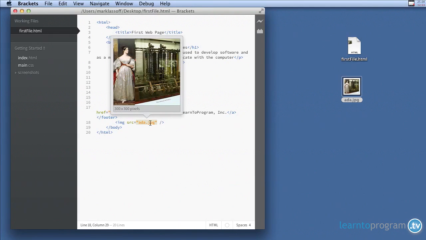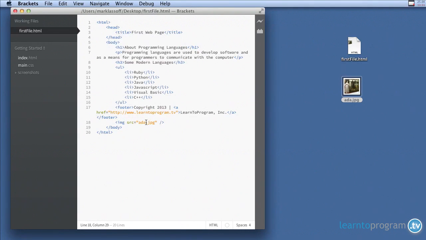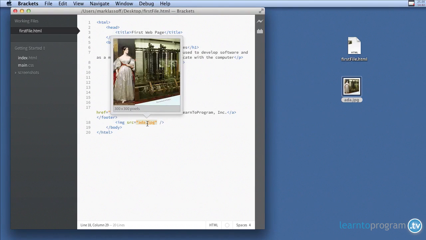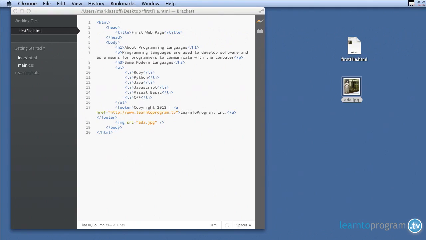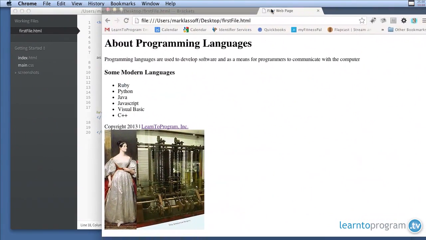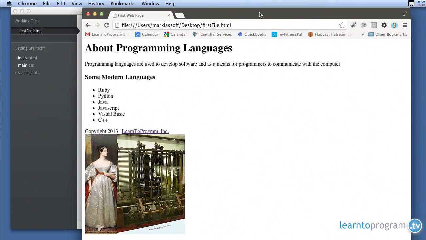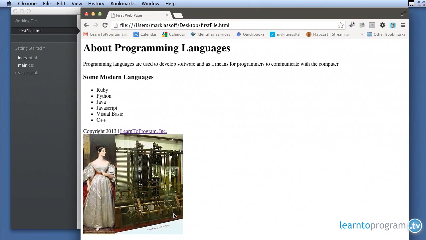Notice my development environment, when I mouse over the file name, shows me a preview of the actual image. All right, so let's go ahead and launch our live preview. And let's take a look at how this looks in the browser. So there's our browser. And there under the copyright is our picture of Lady Ada Lovelace.